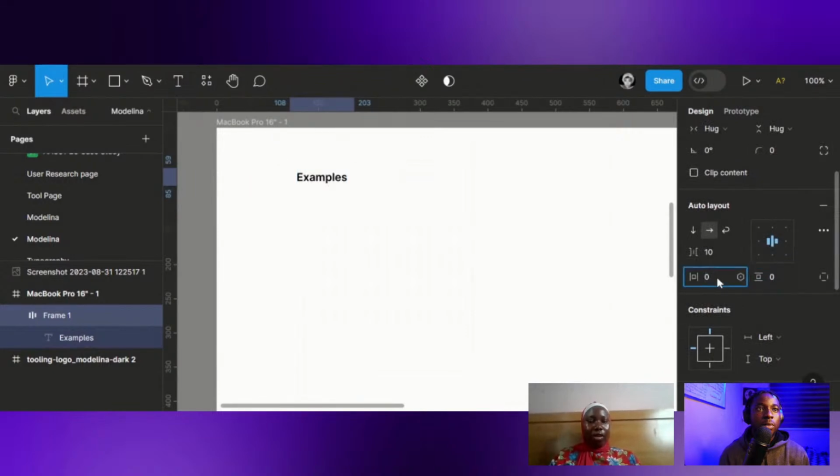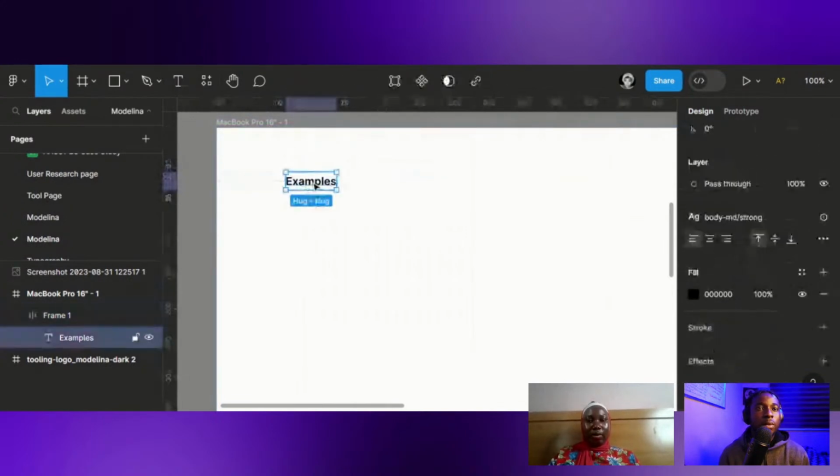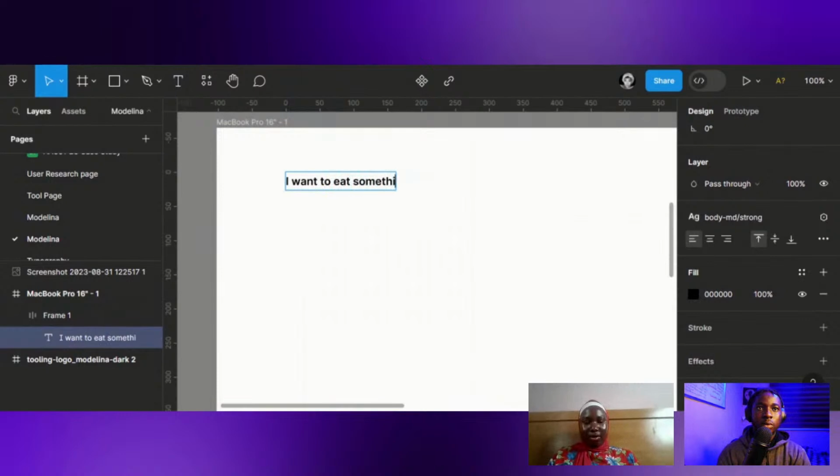The point of giving your frame auto layout is to make it adapt to any content you want to put inside. So let's say I didn't give this auto layout. Okay, so this is how it works with auto layouts. We have examples. Let's say I want to put something. This is adapting, right? If we don't give it an auto layout, this is how it's going to look like.